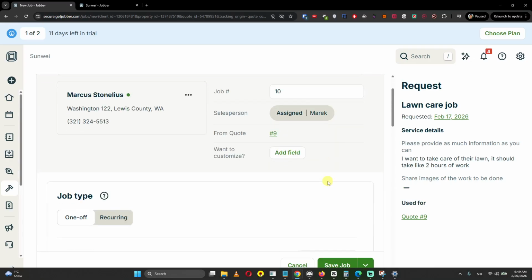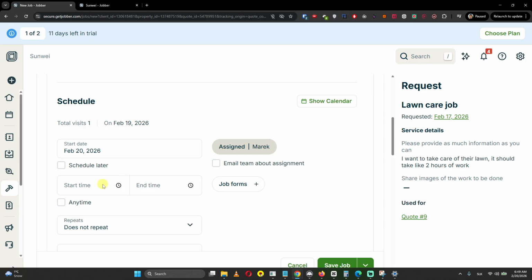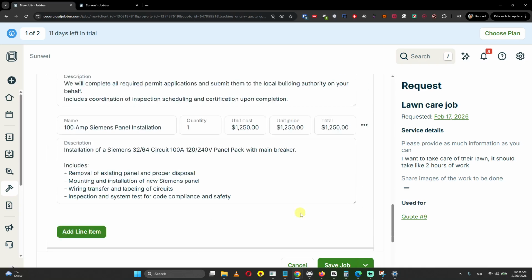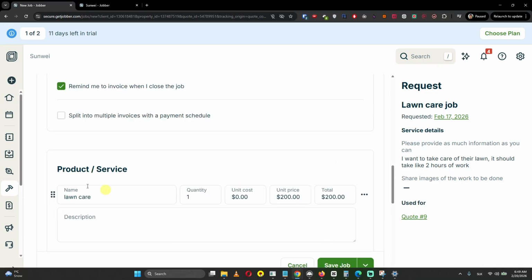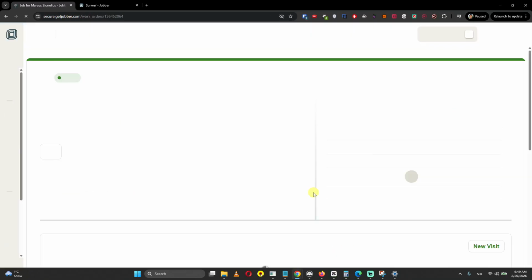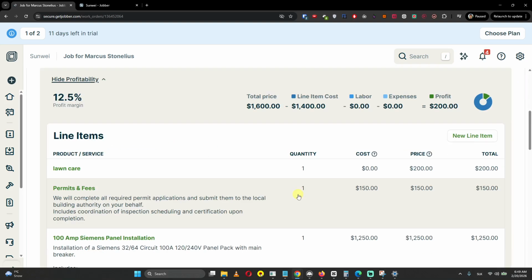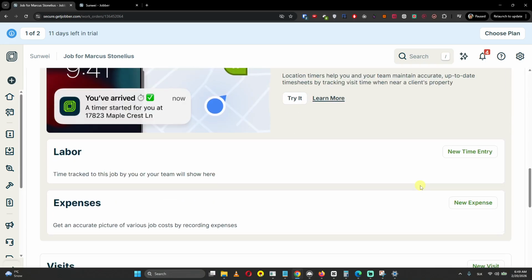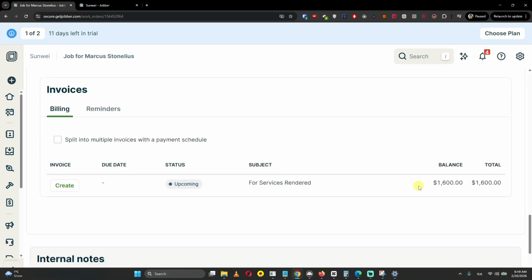And now I want to show you. So this is the job, this is the start time and the end time. Okay, and you're going to have when you're going to start and when you're going to end. I can save the job. And now this is the job that we have. So right now we have the profitability, total price, line item cost, labor expenses, the profit. And now labor expenses, invoices.